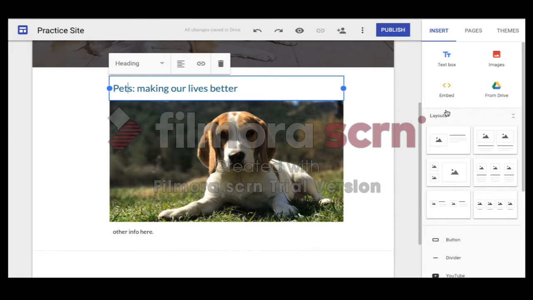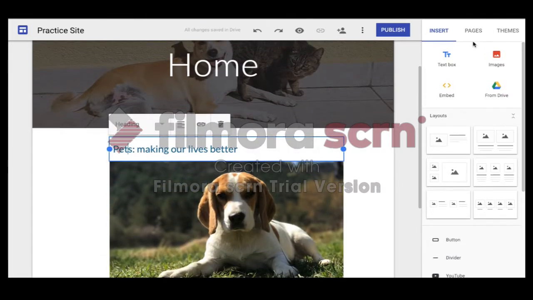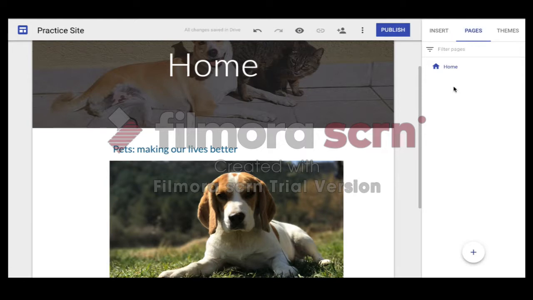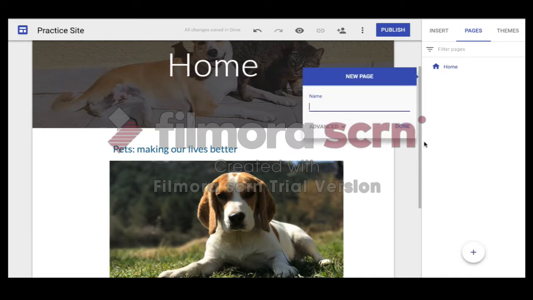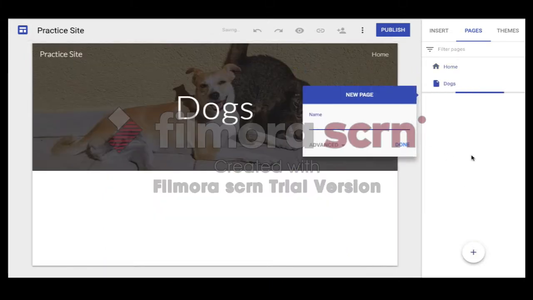So we've kind of added those materials. But I want to talk about pages as well as just inserting. Adding materials is great, but you don't want it all to be on one page. So let's say, since we're talking about pets, we want to have a page about dogs, and then we could have a page about cats just to get started.